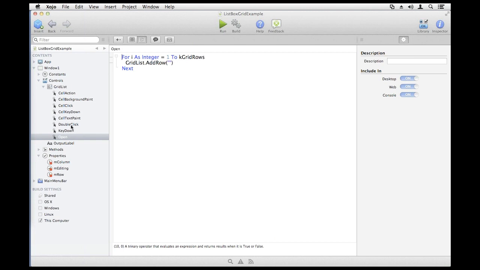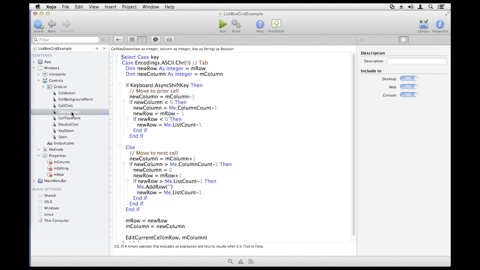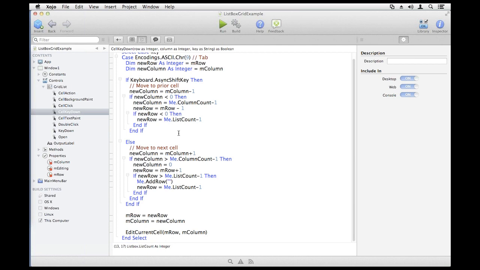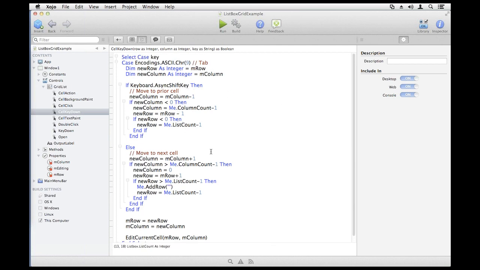This is just adding some initial rows to it. Double clicking will edit wherever the current position happens to be. If you're inside of a cell, you can also capture keys. So this particular one is checking for the tab key press and allowing it to move to the next cell, or if shift is held down, it'll move to the prior cell.